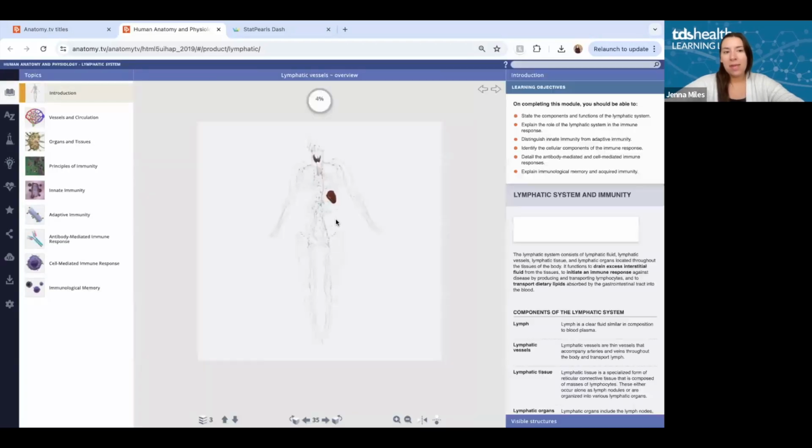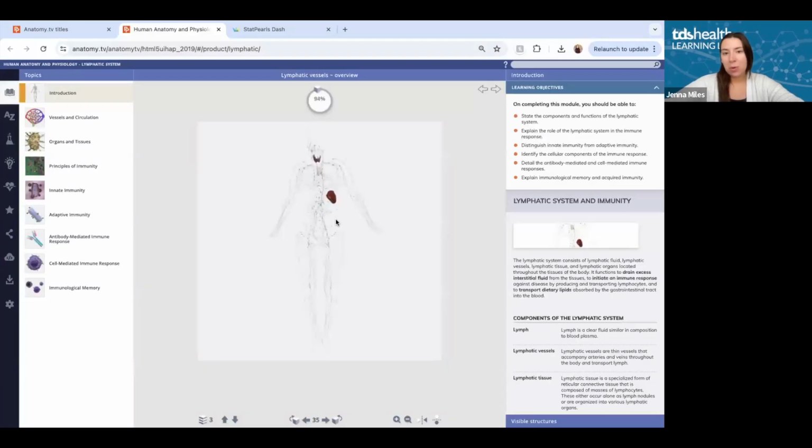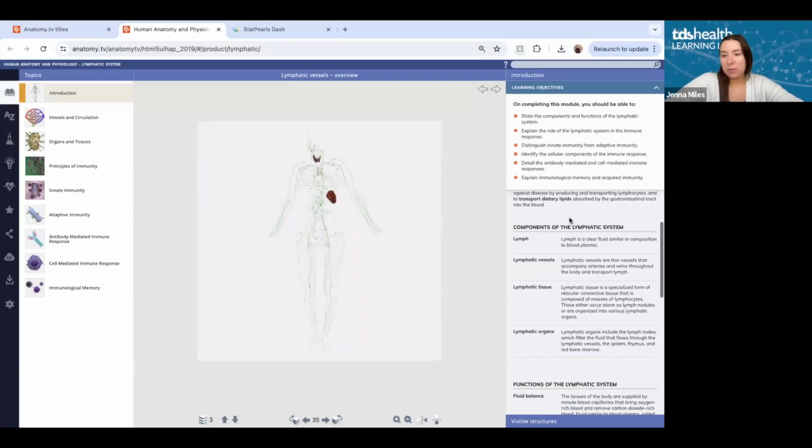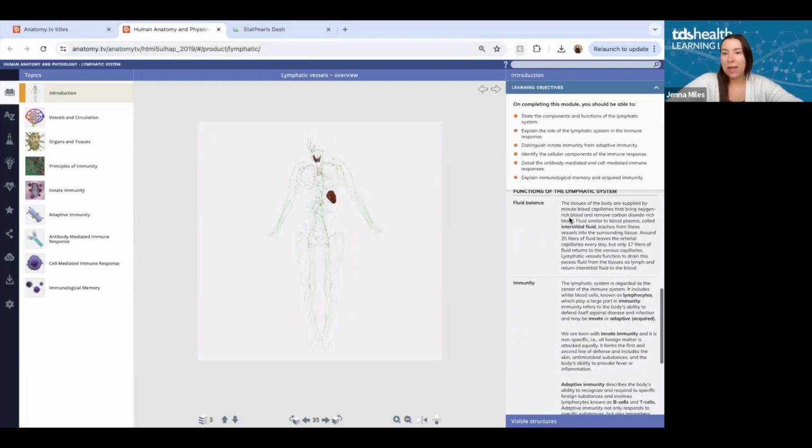And what we'll see is that we are met with a dashboard on the left, some images in the center, and then what I would consider a virtual textbook over here on the right. You're going to have some learning objectives. I can move myself over. And then it's going to give you some content as if you're reading through a textbook.